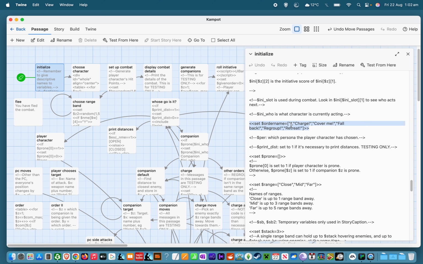So instead of having charge, cover me, fall back, regroup, well, we already had those, and we already had nothing in slot 0 because, as I've said many times, I usually find it easier to work from slot 1 rather than the default behavior of this and a lot of other computer programs, programming languages, which is to start from slot 0. We now have this extra bit of text, which is the new order.